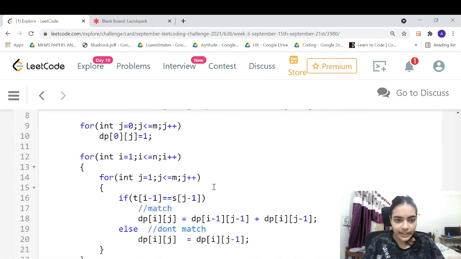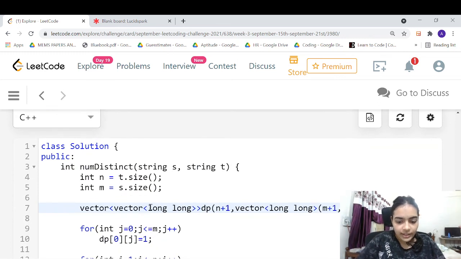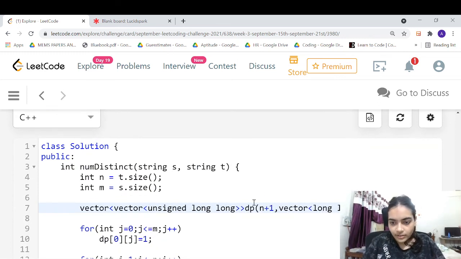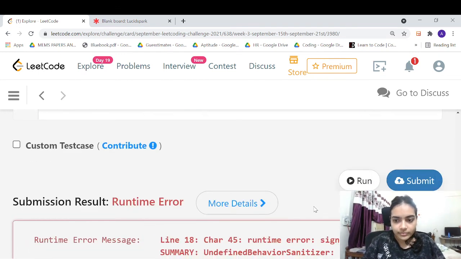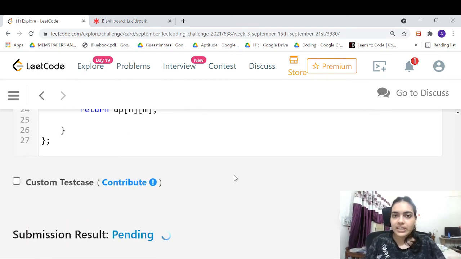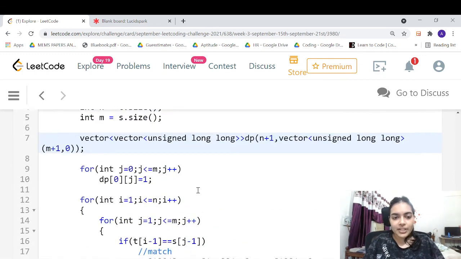So that is still an error. Okay. So let me do one thing. Let me also give unsigned. So that will try to accommodate it, and let's try to submit and see if it is working for all the test cases. So now it's an accepted solution.